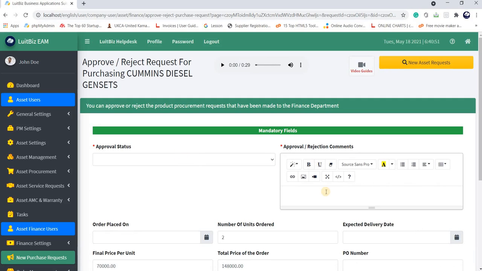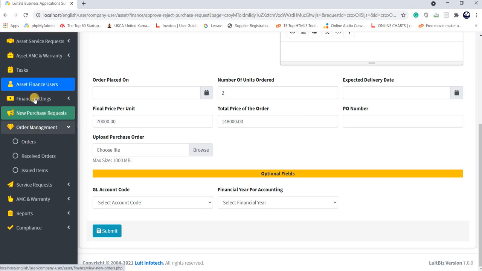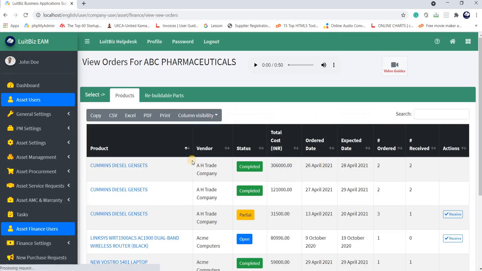If they reject it, they need to fill in the rejection comments. If they approve it, then they need to fill out all the other fields out here and hit the submit button. That means the order has been placed, and it's now going to move to this list of orders under order management for finance users. They can now view it out here.